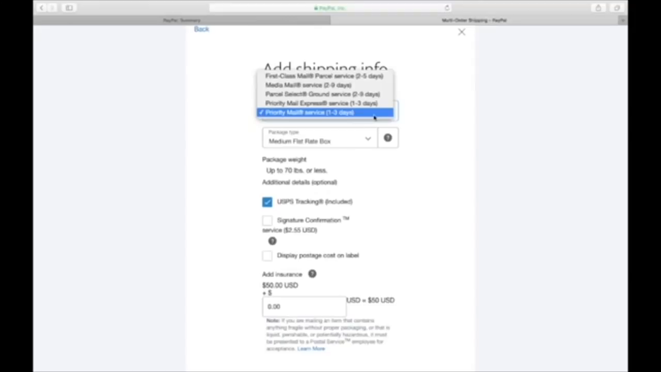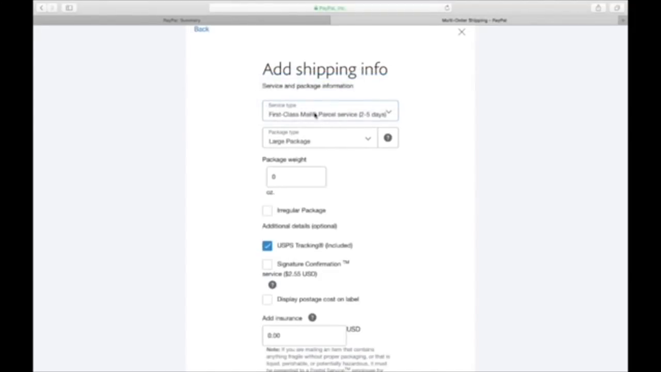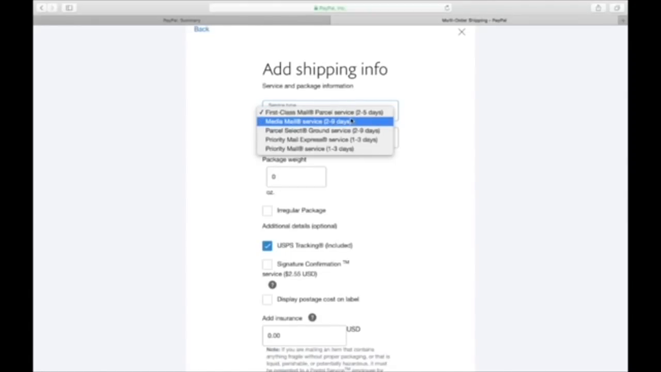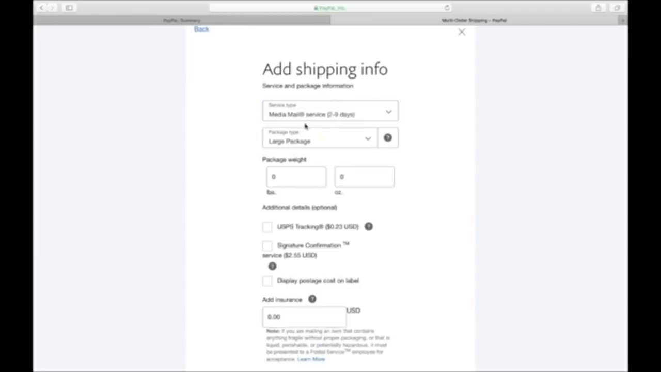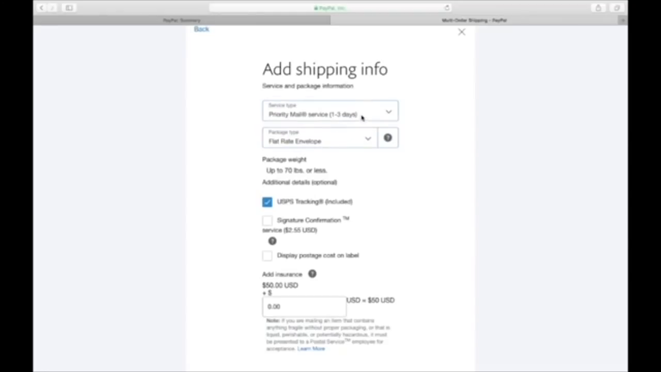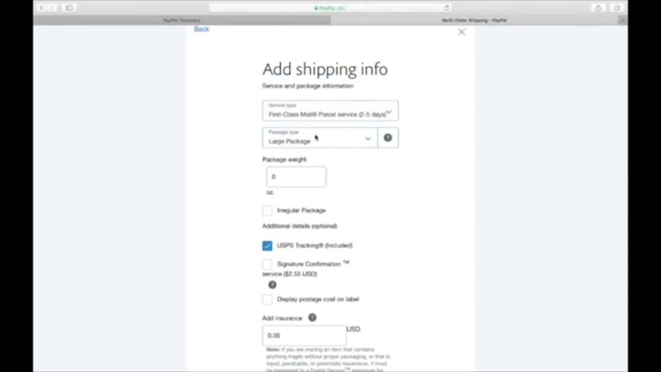Then you're going to choose how you want to ship it. First class mail is going to be $2.66 for shipping, or you can choose medium mail. No idea how much that is. Priority mail is going to be $3.50. But again, the cheapest one is going to be first class, so we're going to do first class.